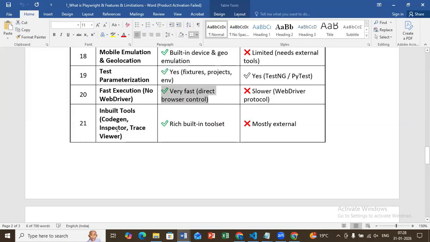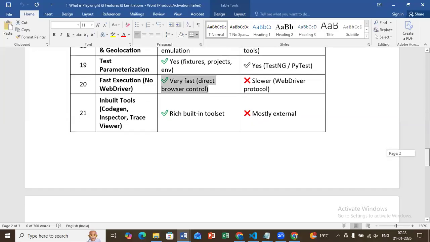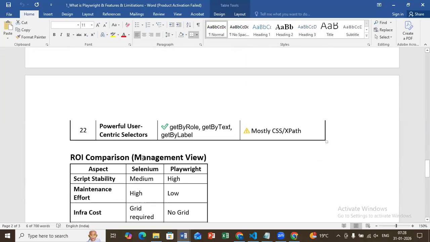And the built-in codegen is already repeated. Next is powerful user-centric selectors. User-centric selectors like the getByRole method, getByText, and getByLabel are very powerful. They pick up the locators and drive the executions very fast, whereas in Selenium we mostly use CSS and XPath.